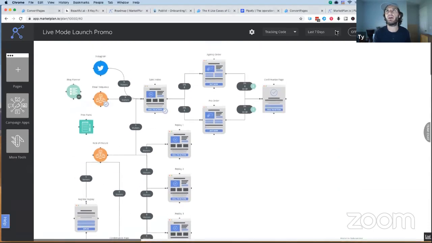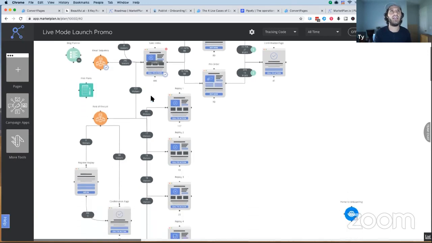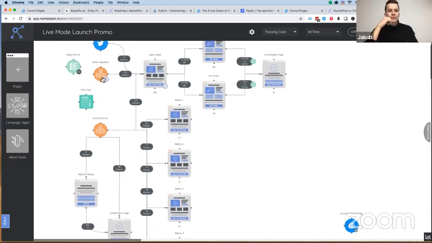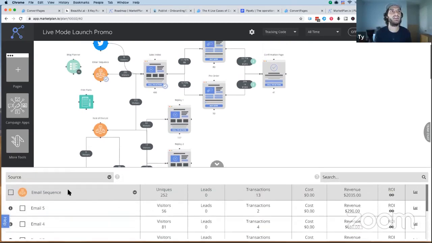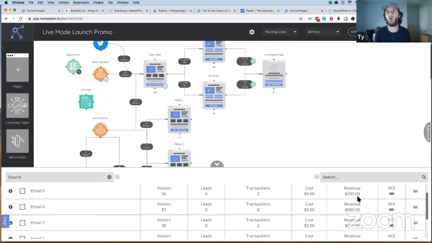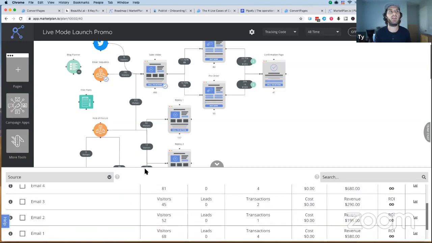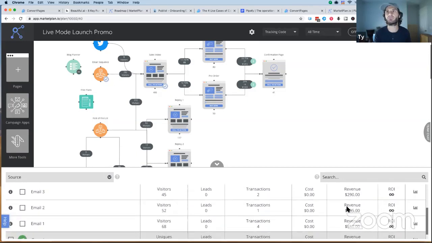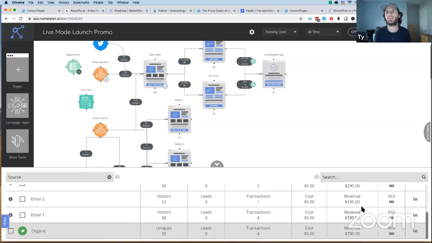Now look what happens when I go ahead and fill in the all-time stats. Boom, $5,265, and this is recurring revenue, and $1,330 on the pro accounts. And 82 visitors from here, I can click and see all of these. Email 5, 56 visitors, $290 of revenue from email 5. Email 4, $680 of revenue. Email 3, $290. Email 2, $195. Email 1, $580.